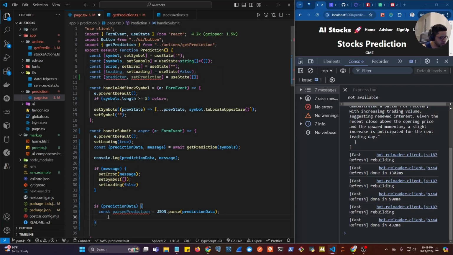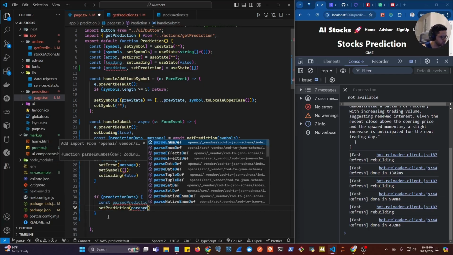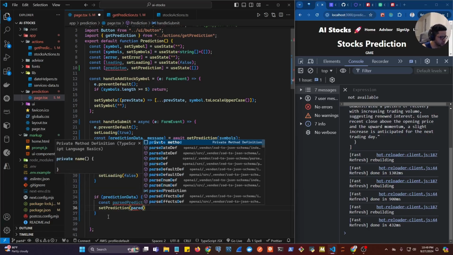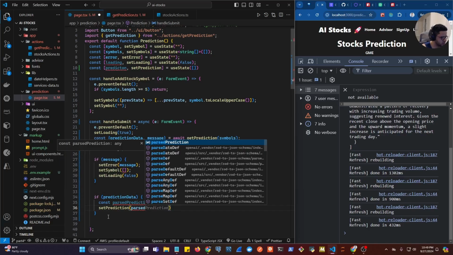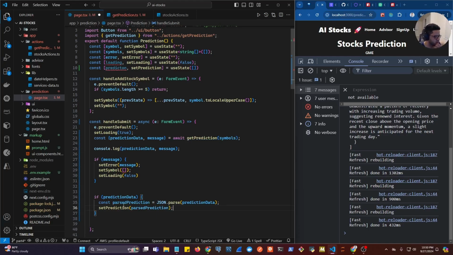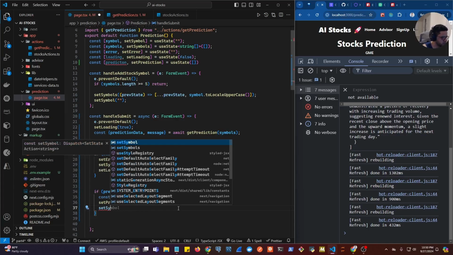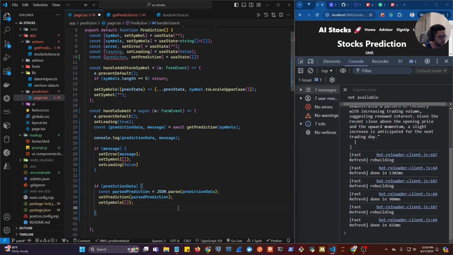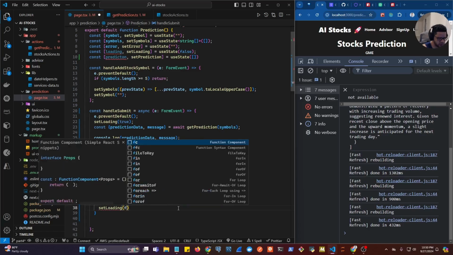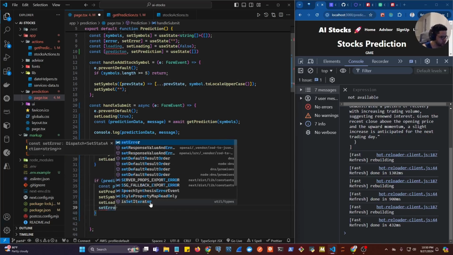And then in here, we can call now set prediction. And we can pass the parse prediction here. There we go. So we parse it, put it into the state. Now we can also set symbols. We can reset these symbols to now an empty array as well. Then we can set the loading to false, and we can clear the error as well. Set error, just in case there was an error there before.